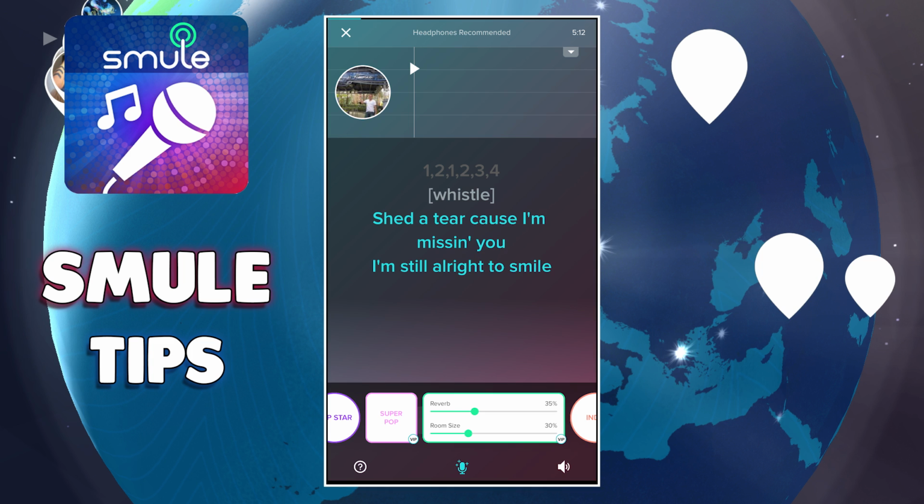So guys, let's talk about the Super Studio effect now. This effect also allows you to play with 2 options, which are reverb and room size. Reverb, I just explained to you what it is, so let's move on and talk about the room size for a moment. What this effect does is actually choose the size of the room you are singing from.